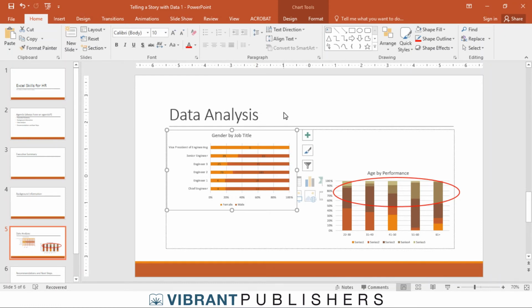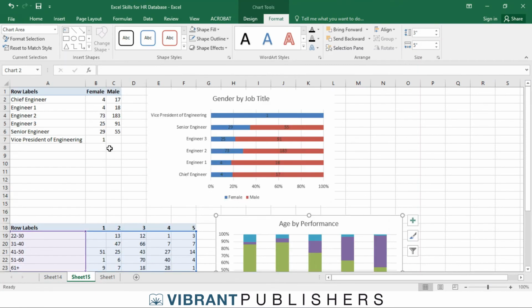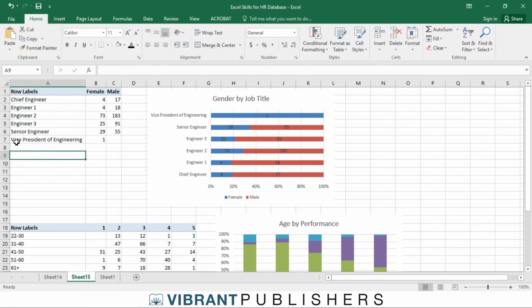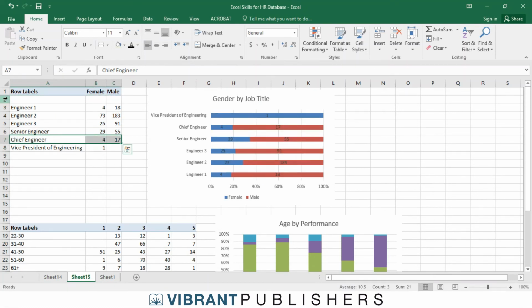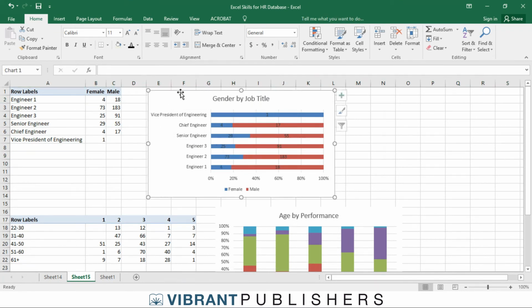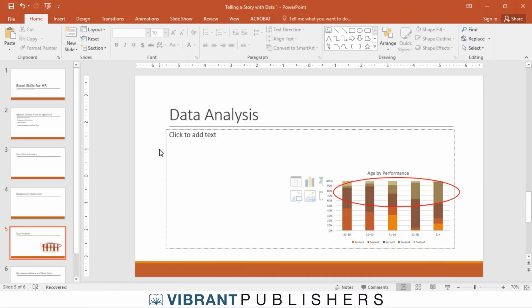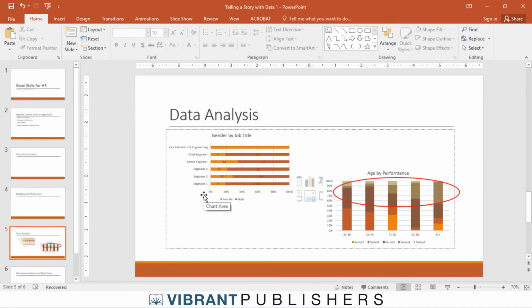And then when it comes to gender by job title, actually what I want to do is reorganize. So I'm going to delete this because our job titles are a little bit goofy as we have them now. The chief engineer actually comes after our senior engineer. So I'm going to drag this down and delete this row. There we go. Now we can see the hierarchy of how the organization is set up. So again, Control C, go back to our PowerPoint, Control V, and put our chart in here as well.